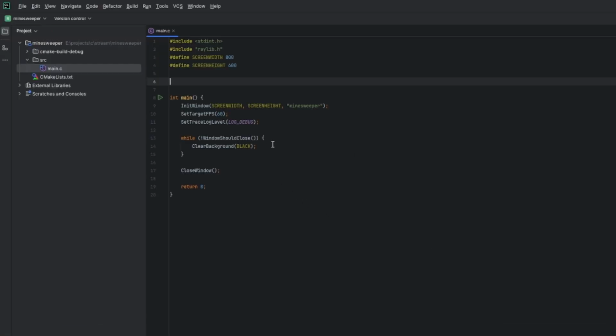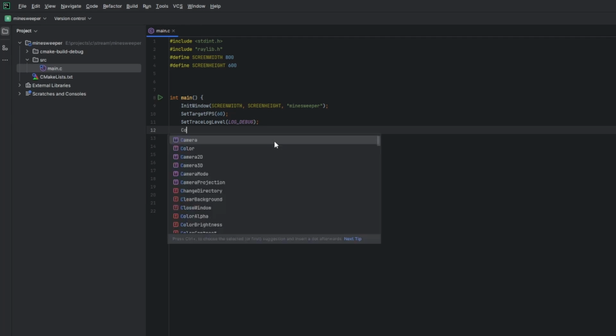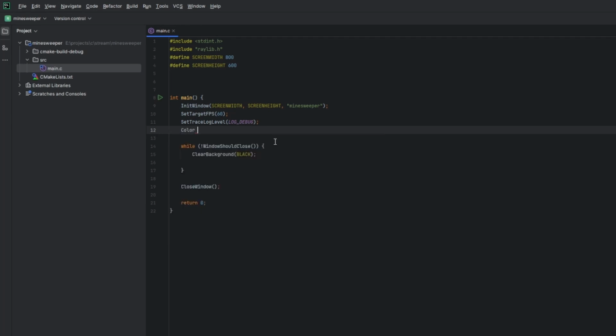Let's start drawing the grid actually. So we're going to clear the background to black just for fun, and then I'm going to set a color up here. We'll call it just grid color. Grid color equals, and then we're going to set that to, what is it supposed to be? Is it a float?